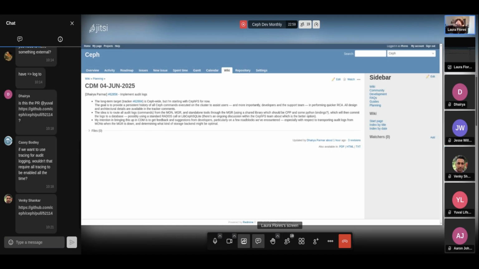I don't know if this was answered, but Casey wrote a question. If we want to use tracing for audit logging, wouldn't that require all tracing to be enabled all the time? Well, if we need that for audit logging, we'll have to enable that all the time, but I'm not sure what you mean by all tracing. The tracing enable and disable is controlled by config options. So I guess we can have fine-grained config options if we want to enable tracing only for CephFS and not for RGW, for example.